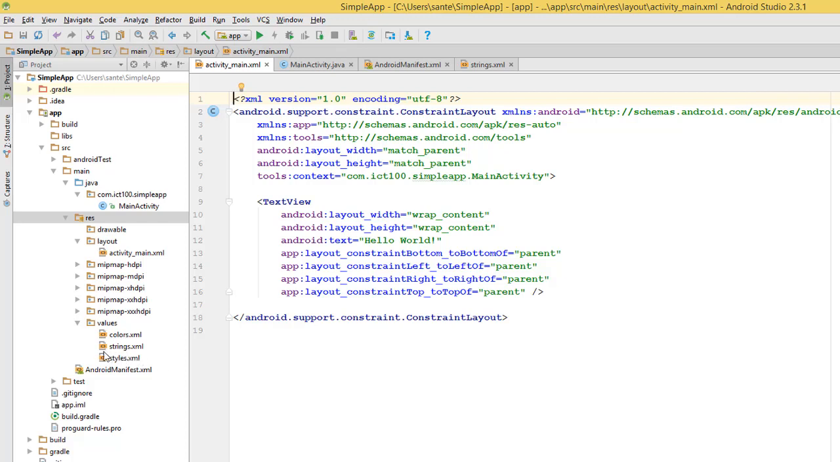Layout is where we have the UI and view definitions, and drawable is where we're going to have bitmaps, and also we can have animation, which is compiled animation files.